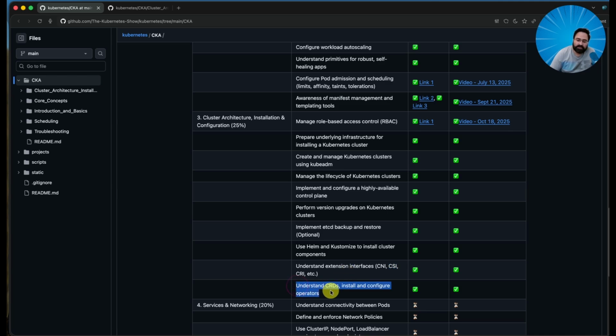Then we'll also look into CRDs, custom resource definitions. How do we create them? I have one example we are creating. Then we can query and see. It also says understand CRDs, so I don't believe they will ask you to create it from scratch.